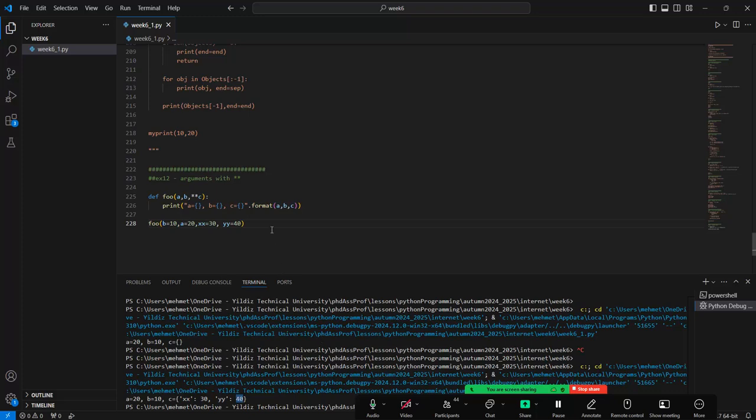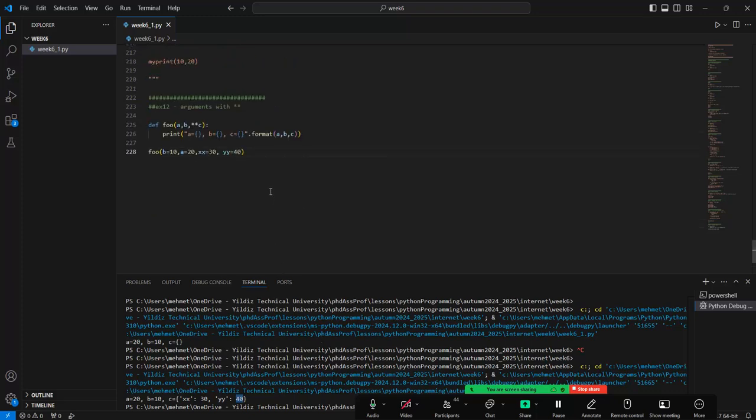Any question about the two-star operator?